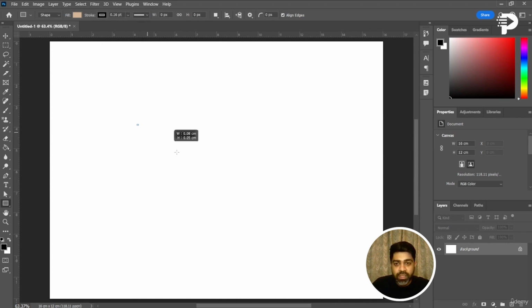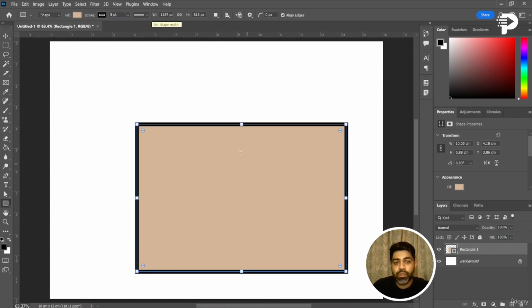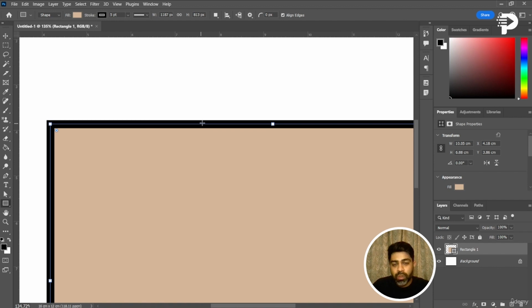If I create a shape just like this, let me drag and create one over here. With this, you can see the color over here. The stroke width is currently very low. Let's make it about 5 points. Click on enter, and then you see a stroke. Now over here, if you notice, the stroke seems to be equally on the inside and the outside. That means the stroke is basically in the center.